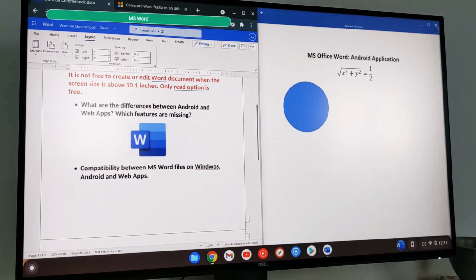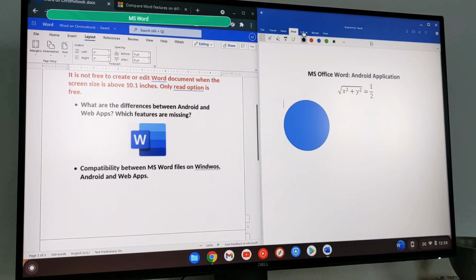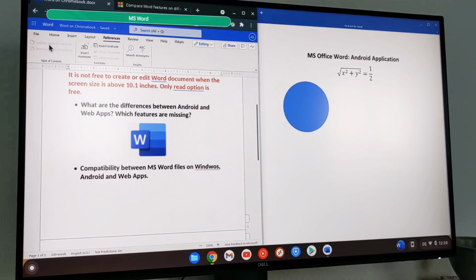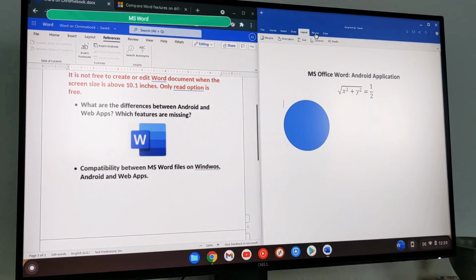So we have the layout option. It's also possible to change the layout and margins here. That's not a big issue. Then you have the references. You have the table of contents here. You can do the same also, I think, in the... Oh, you don't have it. Yeah, look, in the Android application, the table of contents is also missing. This part with the references is completely missing.